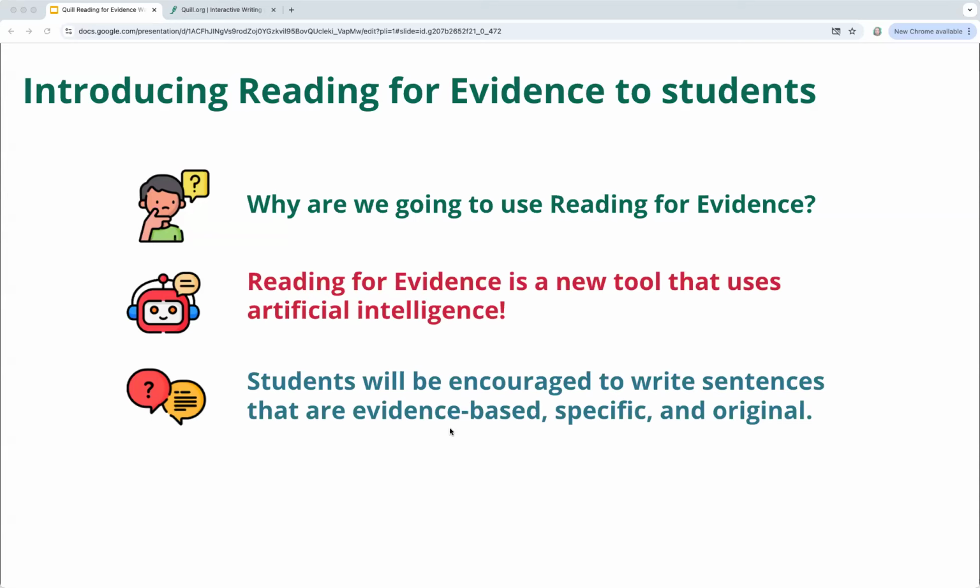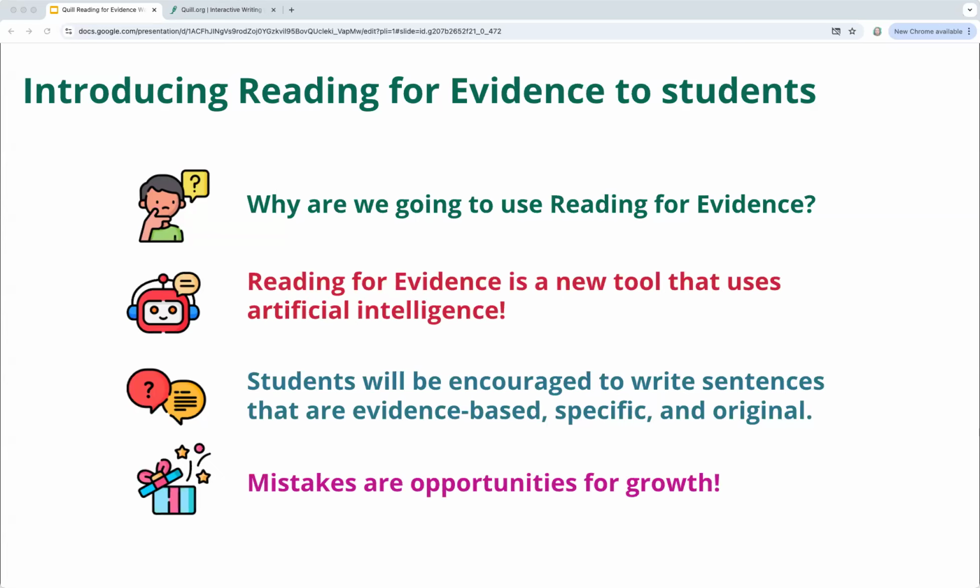Evidence-based means that students will be discouraged from drawing conclusions or making claims. Specific means that students may give an accurate response, but they might still be pushed for further specificity. And original means that students will be discouraged from incorporating direct quotations. And finally, let students know that in Reading for Evidence activities, mistakes are opportunities for growth. We want these activities to be a sandbox for students to develop and experiment as readers, writers, and thinkers.